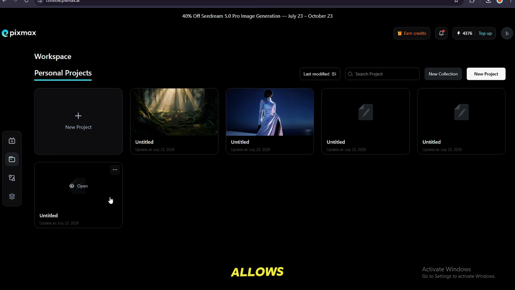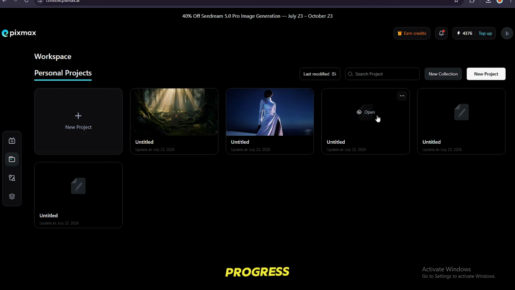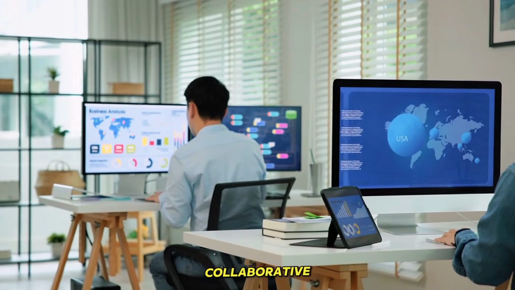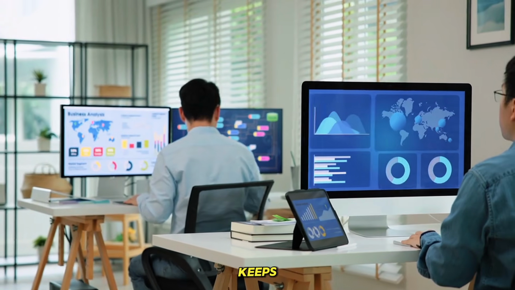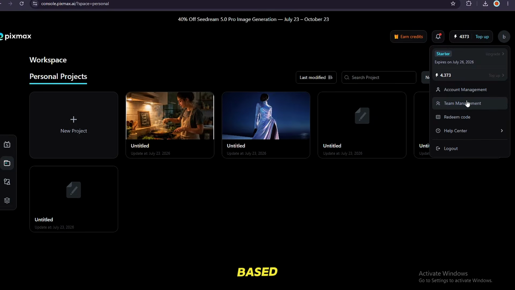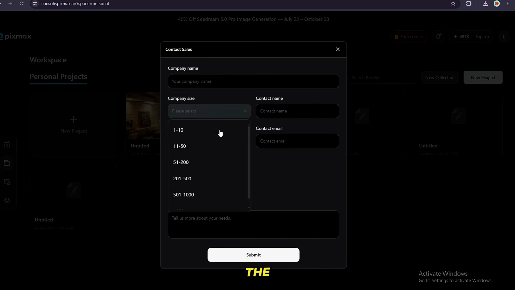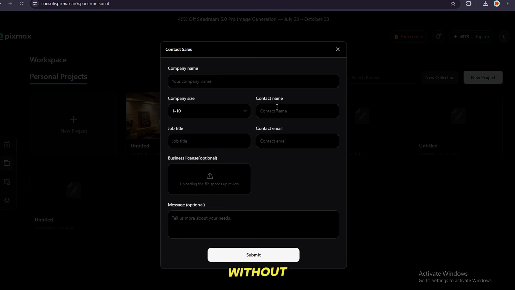Project Workspace allows multiple canvases to run inside one project, separate canvases for character design, storyboarding, scene generation, and production progress all organized within the same project container. For collaborative creative teams, this structure keeps complex productions manageable, and team collaboration with role-based access and permission controls means multiple people can work across the same PixMax environment without stepping on each other.